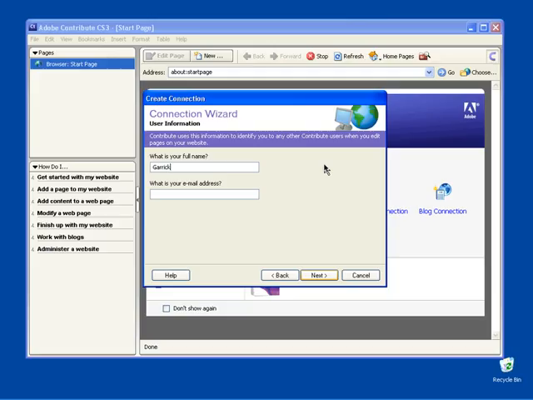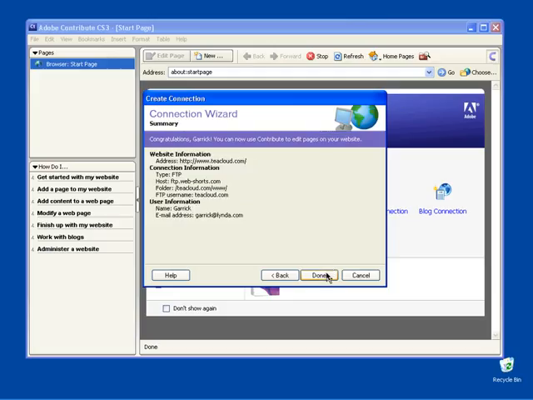It asks for your full name, but if you have a unique name or people know who you are, you don't have to put in your full name. And then it asks what your email address is. And you can type that in. Click Next. And here's the summary page. It tells me we can now use Contribute to edit the pages, and you can see all the information that you added here. Just double check it to make sure it looks fine. If it's not, click the back button. If everything else looks good, go ahead and click Done.